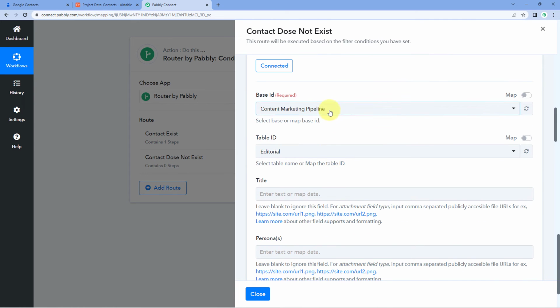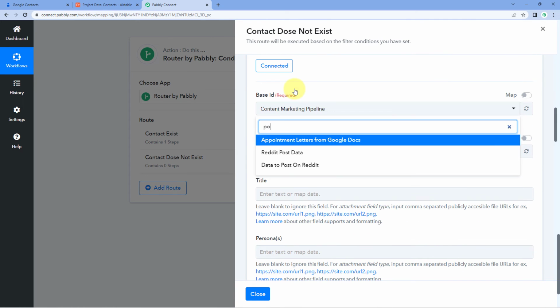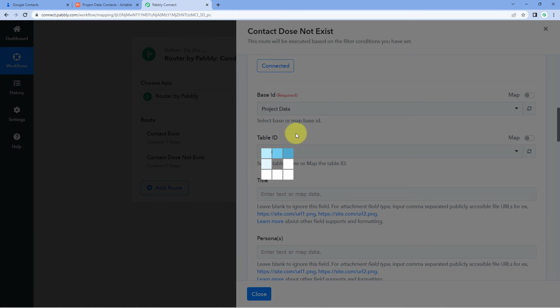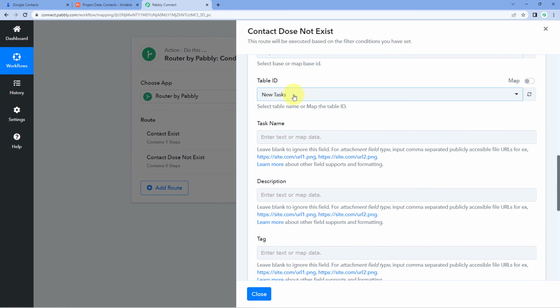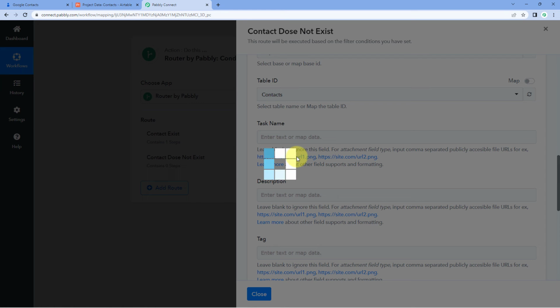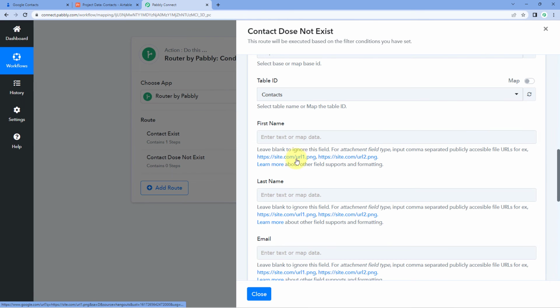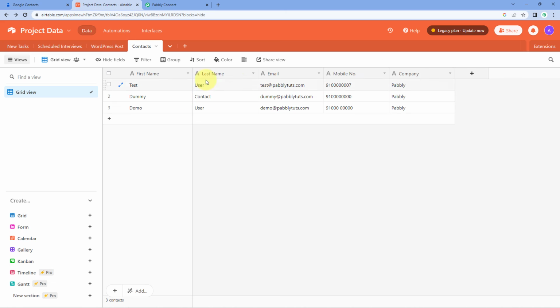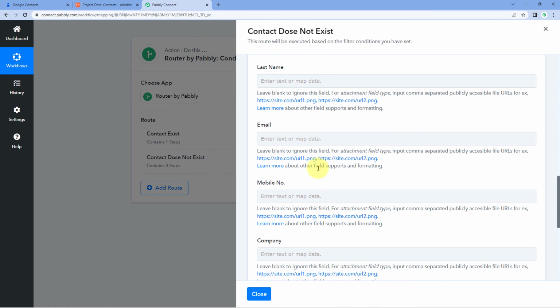Now after this, we have to follow the same process. We have to select the theme base in which we want to add the details, that is project data. Then select the theme table, and then one by one we have to map the respective data. So from the drop down of table, select the theme table in which we want to create a new contact. And then here you can see all the fields which we have created in Airtable can be seen over here.